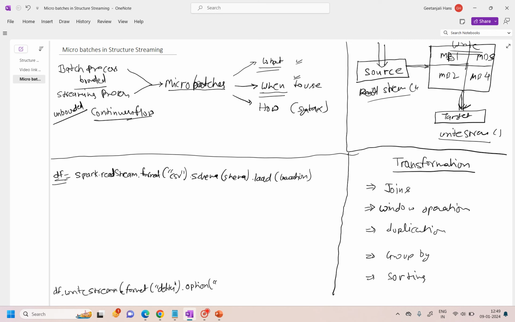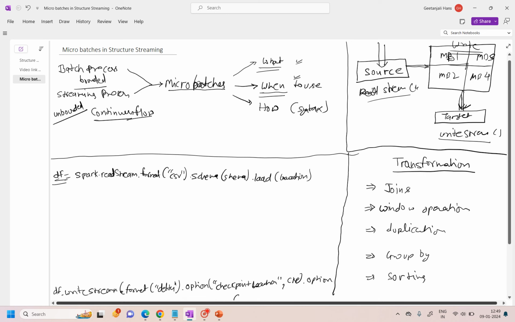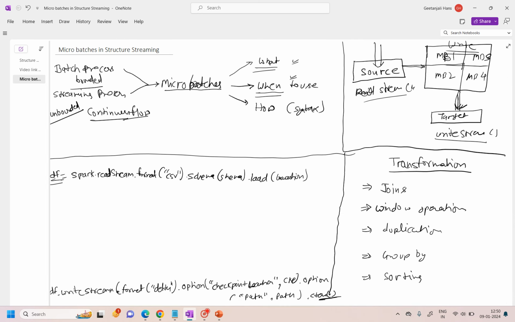So you can say checkpointLocation, L should be capital. So you need to give the checkpoint location path, CKP, I'm just writing as a short form, and then you need to say where exactly you want to load this data, right? So you can say option bracket again, and you can specify the path in which you wanted to write your data. Okay, and then start is a function which actually starts the streaming process, right?